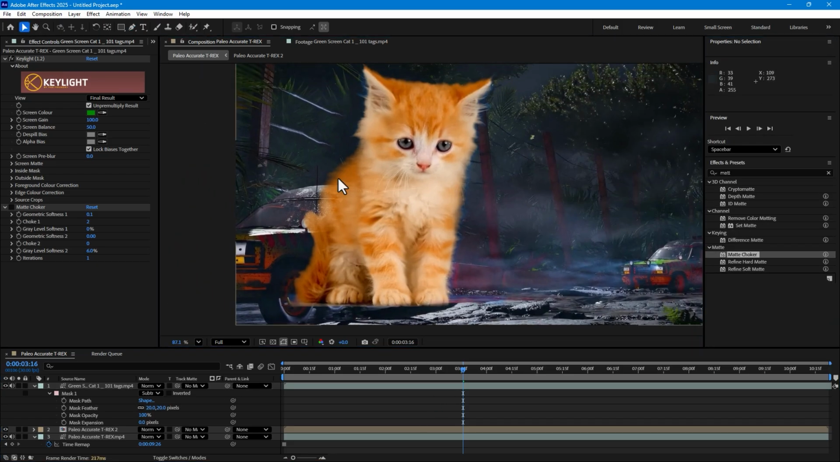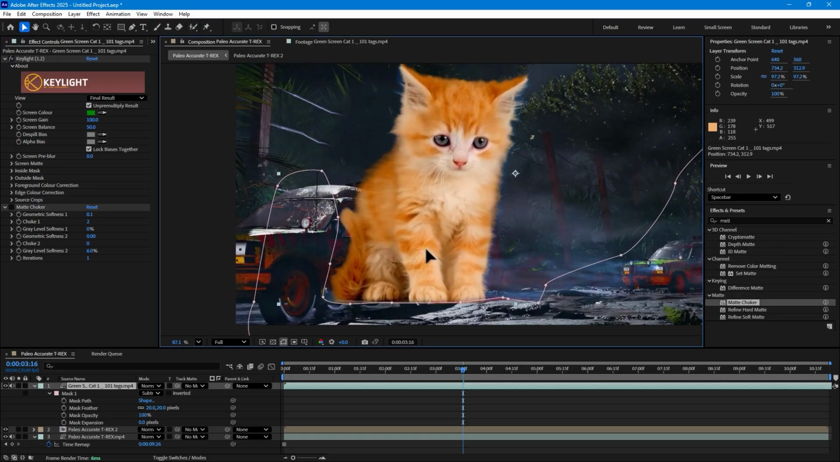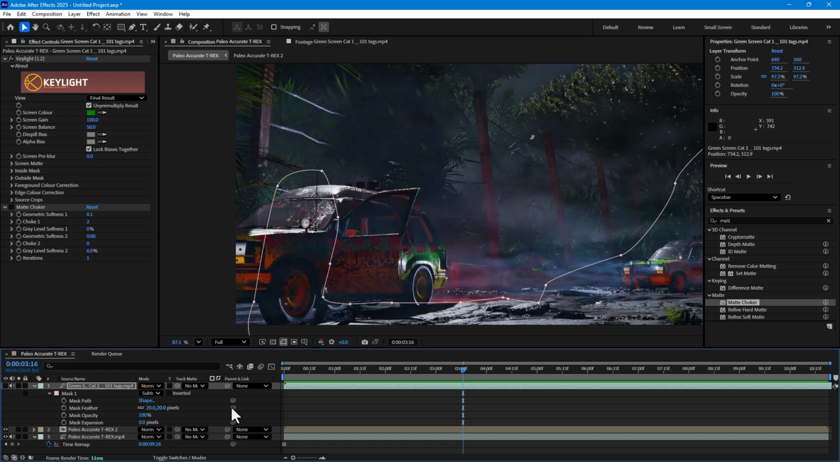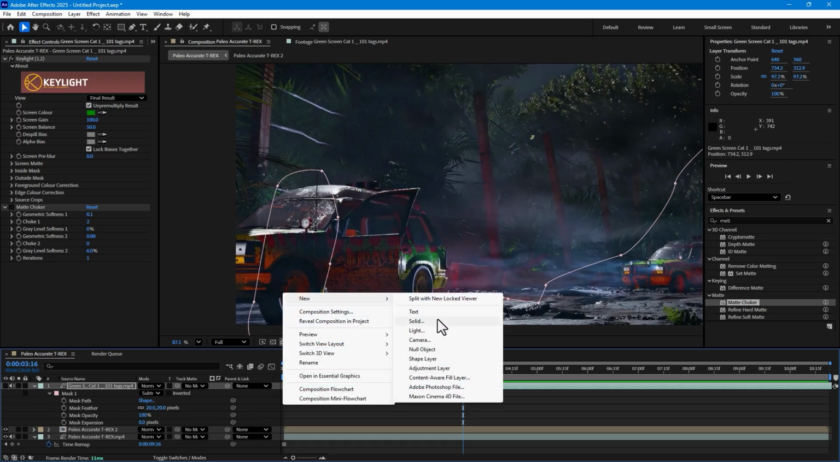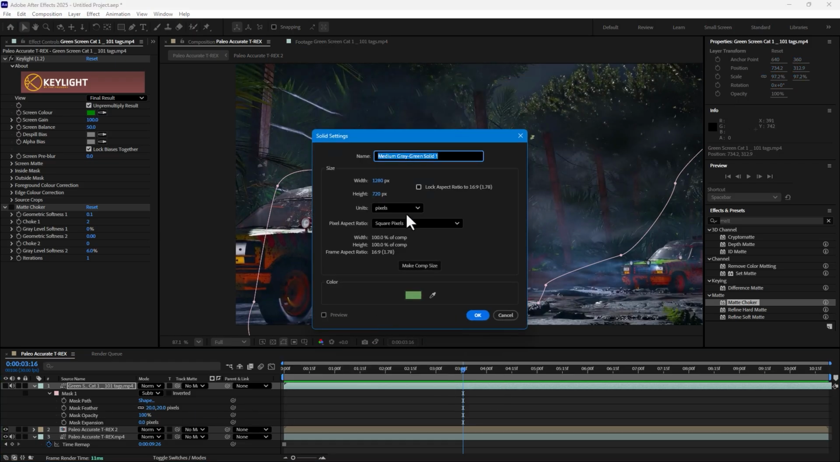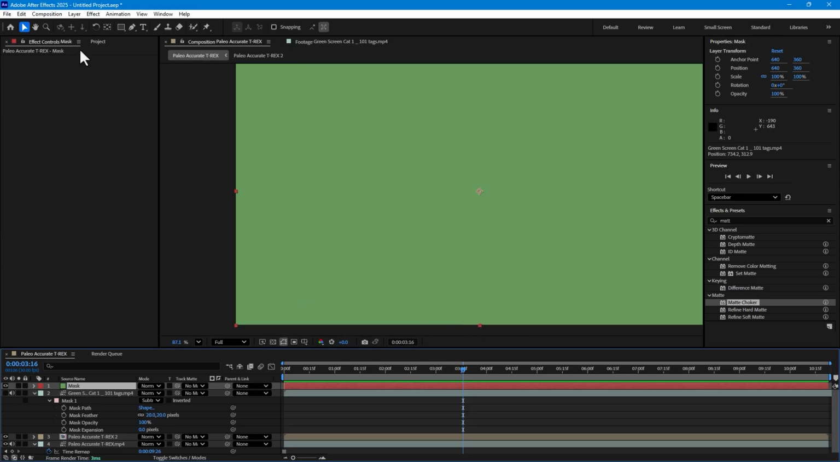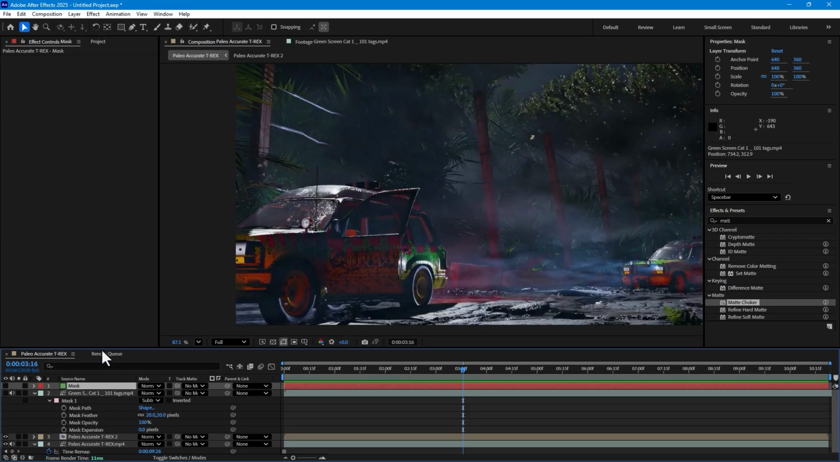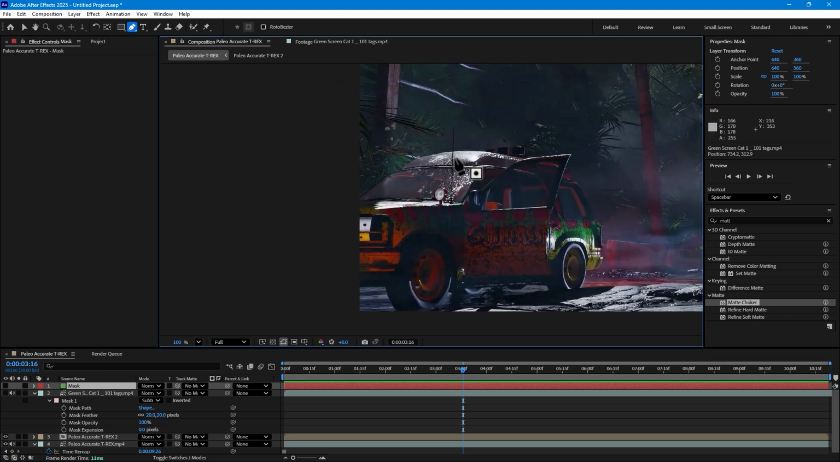And now time to move the cat behind the car. How to do this? Take a look, turn off the footage and right click, create a new solid, and right here, mask. Click OK and turn off the solid. Just select the layer and select the Pen tool, zoom in, take a look. I need to mask this part of the car.